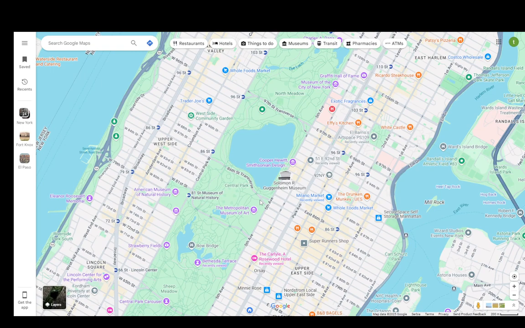In this video, I'll be explaining to you guys how you can create a printout of Google Maps. So let's get right into it.